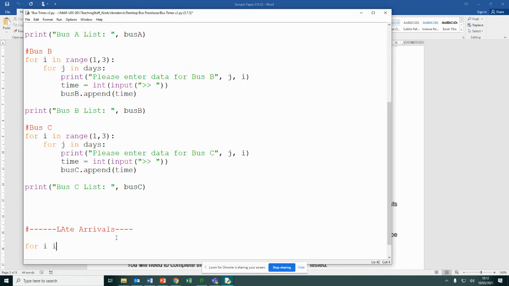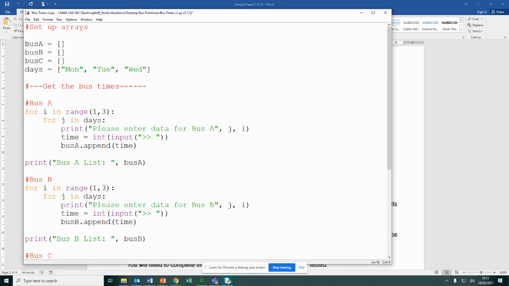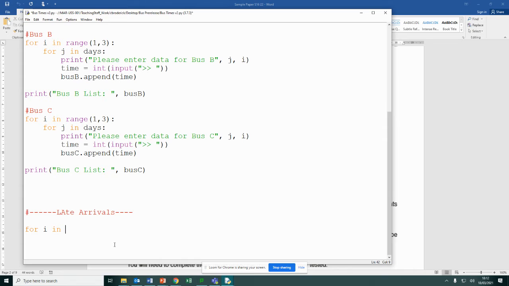So for I in, and if you remember, bus A is the list with all the numbers. For I in bus A, remember if we just printed I, it would print the first time, the second time, the third time, etc. If I is less than 0, we're going to count that.